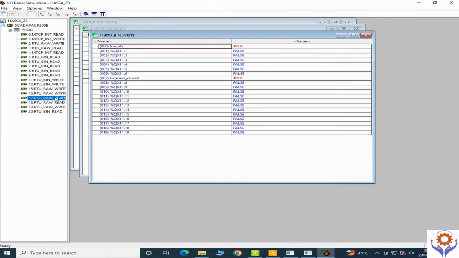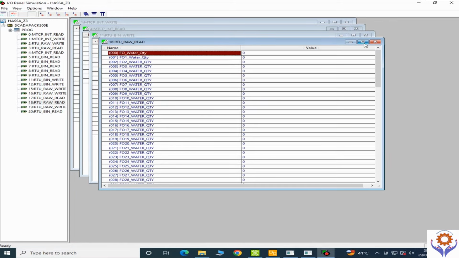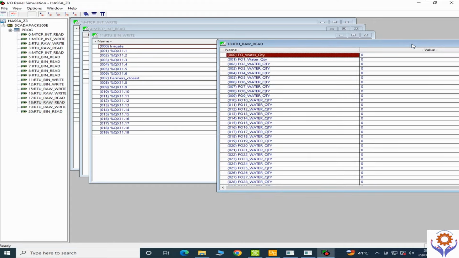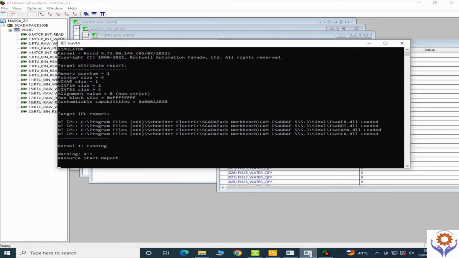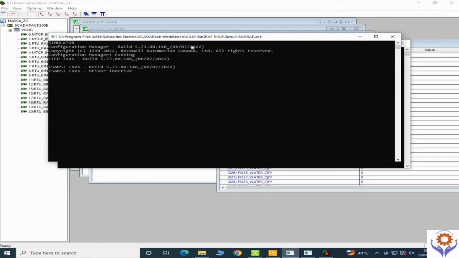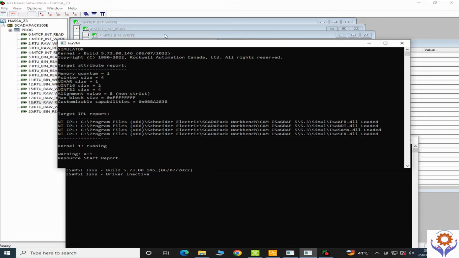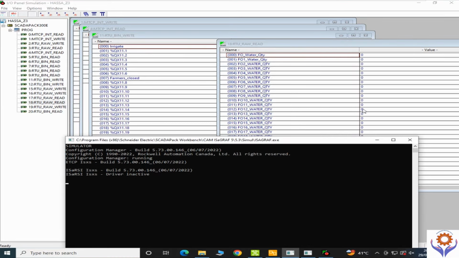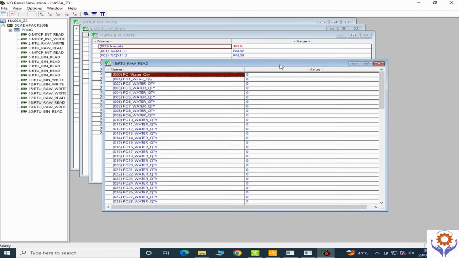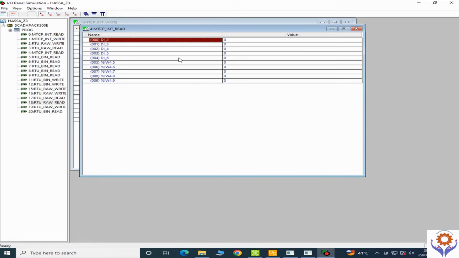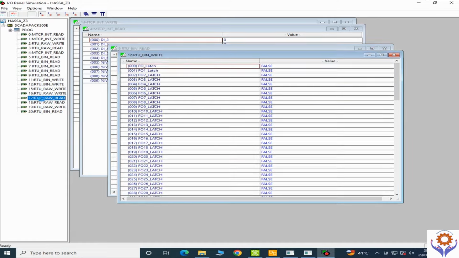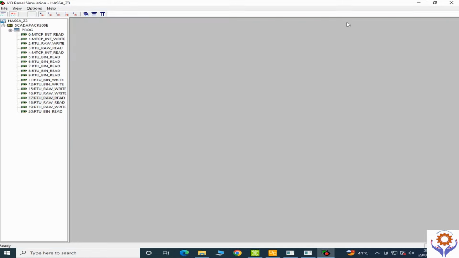See the signals which you can see here in the simulation mode. So the panel is running, it is started with the simulator and it is running in the simulation mode. So you can directly test the application through the simulation panel, the IO panel simulation.